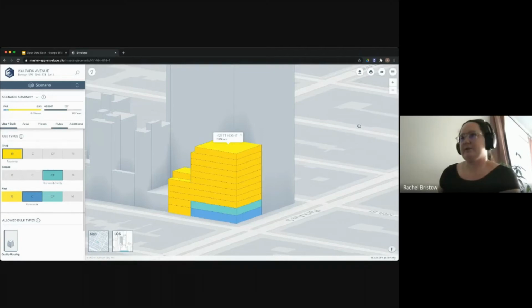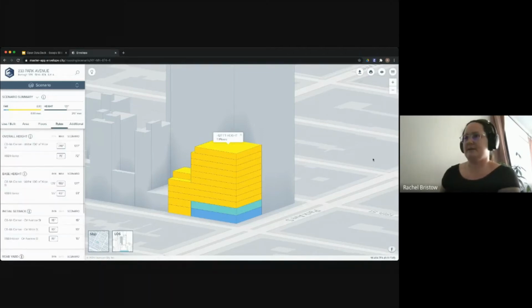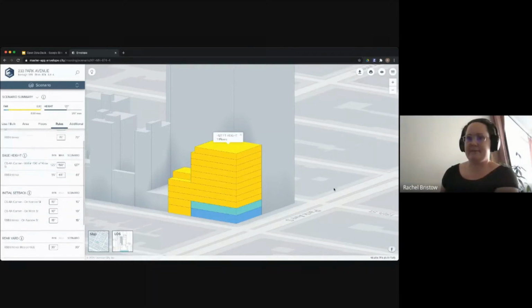Then if we go into the rules tab, we can see the different rules being applied to each portion of the lot. We've got the R8B interior, the C6-4A corner within 100 feet of a wide street. They have different maximum heights and different setbacks that are applied based on the street width.